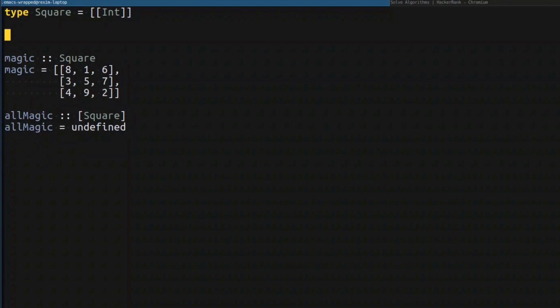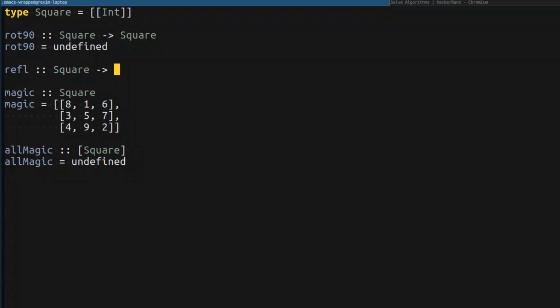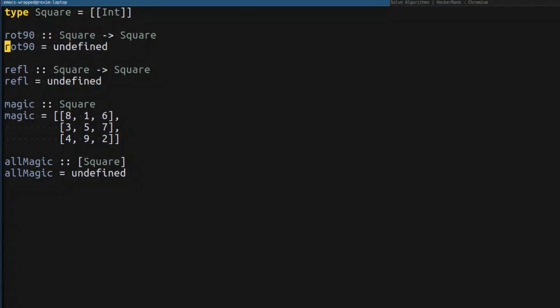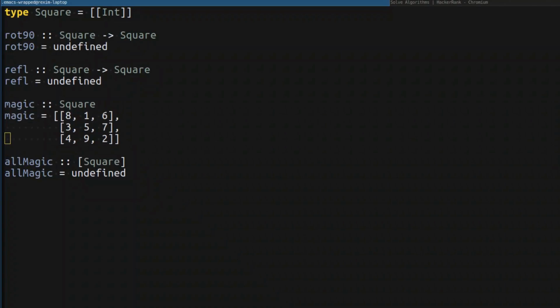To do that, let's create several operations. Let's create an operation that rotates a magic square by 90 degrees and reflects the square horizontally. So, how can you rotate a square by 90 degrees? Let's actually try to discover that by playing with the magic square in the REPL.